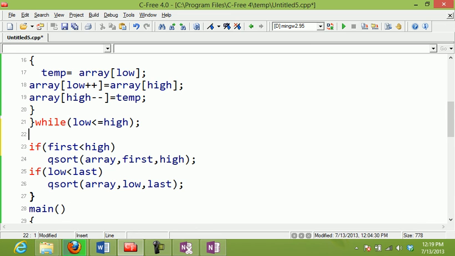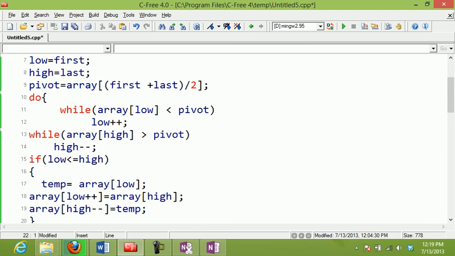I will run while low is less than or equal to high. If low and high have crossed, we are done with the first round, right? So while array of low is less than pivot, you're gonna say low plus plus, because on the pivot's left side should be all lesser elements. So the first element of the array this time, because low will be 0, is this less than pivot? It should be there, we should not change it, so we should increment the low plus plus.